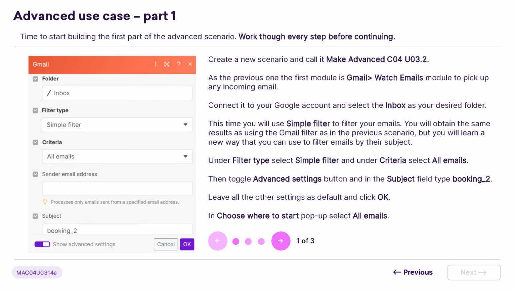Welcome to the first part of our advanced use case scenario. Here's where we take your skills up a notch. Begin by creating a new scenario and name it Make Advanced C04U032. This will help you keep track of your progress as you build sophisticated automation workflows.